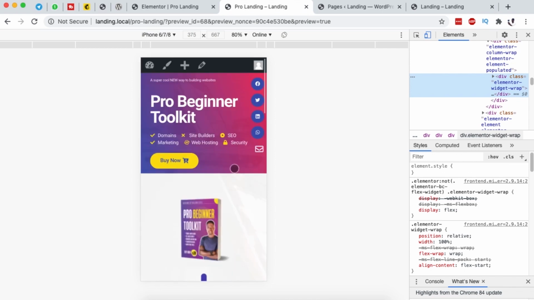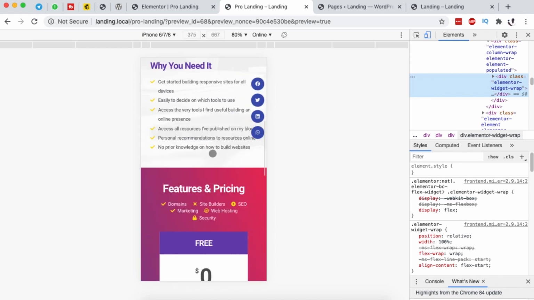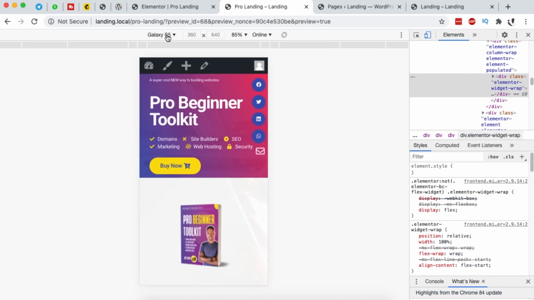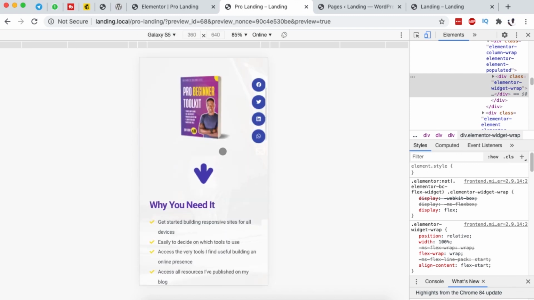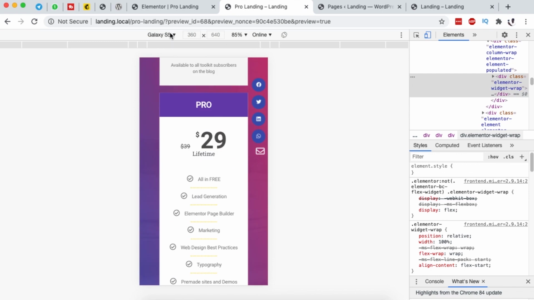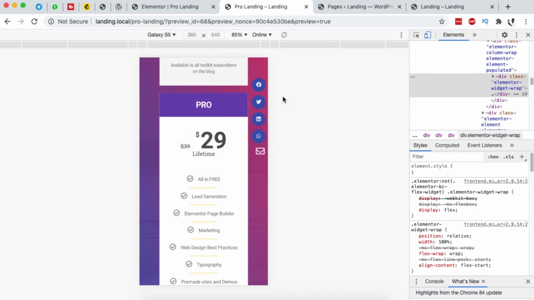See, now this is on the mobile, that is on the iPhone 6, 7, 8. That's how it looks. If we switch to another device, for example the Galaxy S5, that's how it will look, and that means that your viewers or your users will be in a position to access this landing page regardless of the kind of device that they'll be using. So now let's dive straight in and get started.